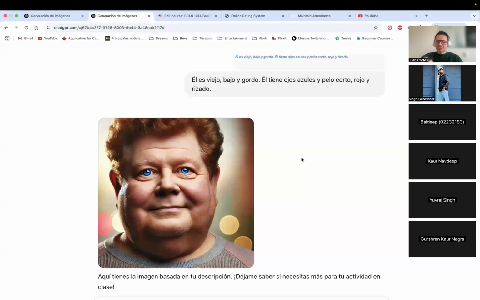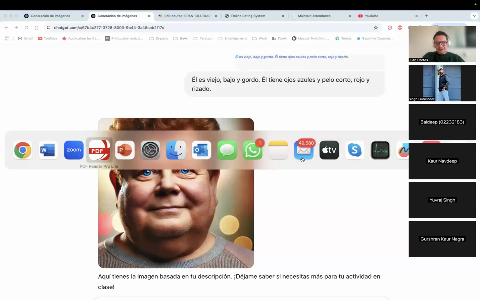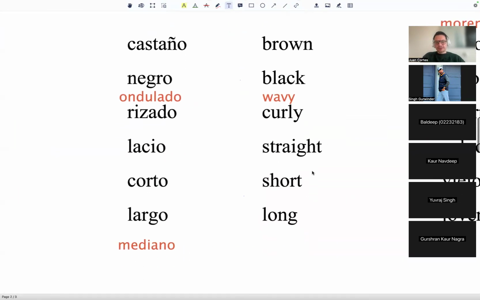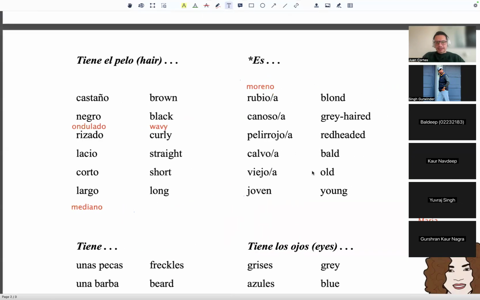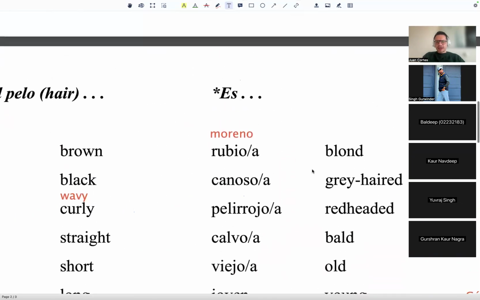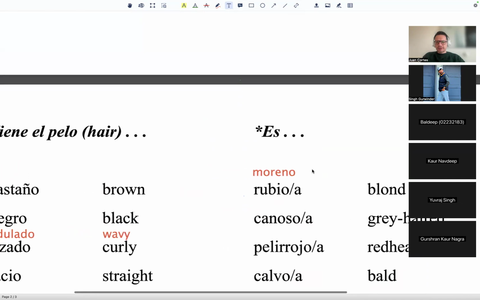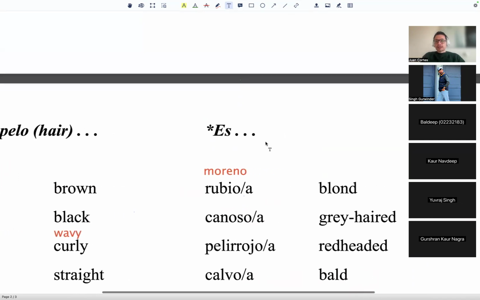Yeah, so you see, you can start describing people, describing the eyes, describing the hair. You can say a lot of different things about people. Very good. I just want to finish with this vocabulary about hair as well, and I think we can finish our lesson for today.